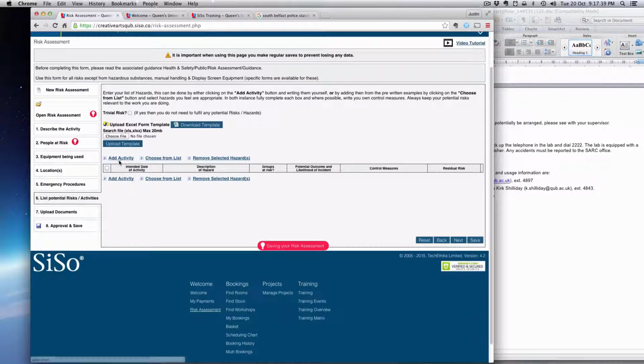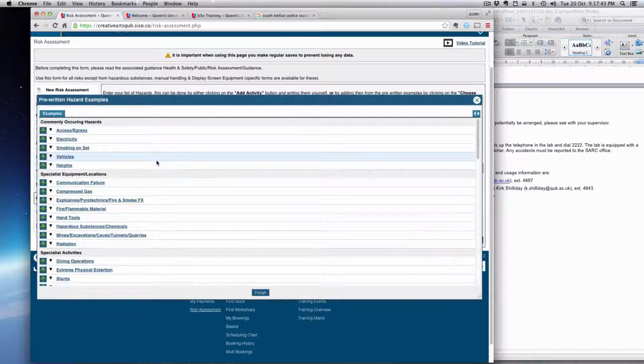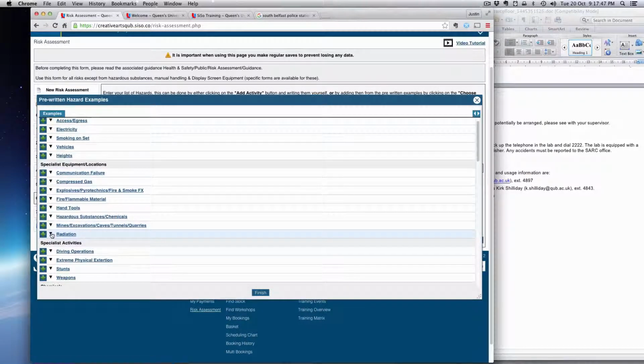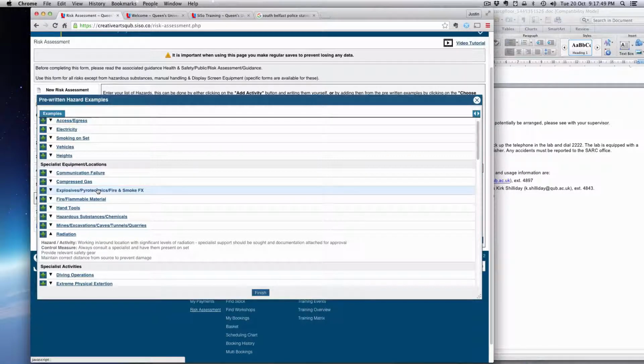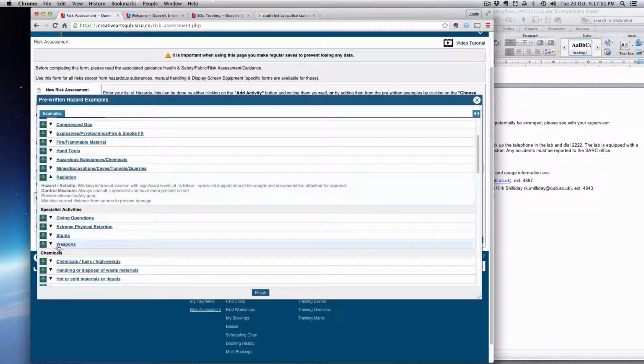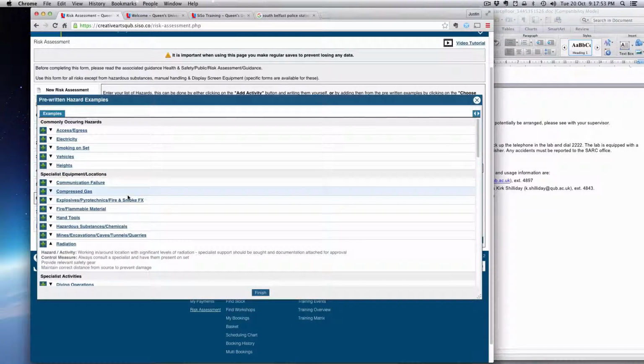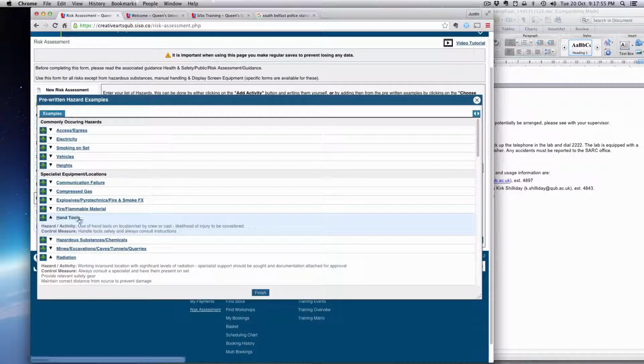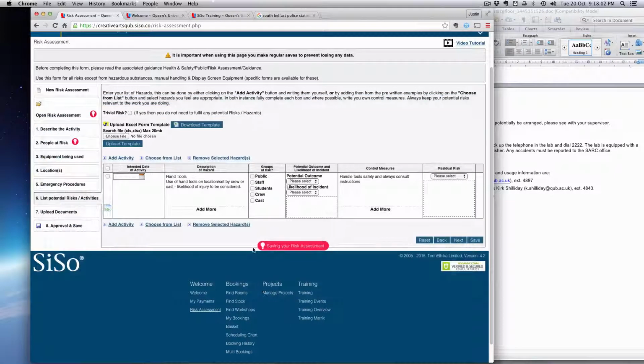Okay, so you can choose from a list of different activities. I think the only one applicable, they have some pretty intense activities here using radiation. We won't be doing that. Weapons, extreme physical exertion. So really the only one that has any applicability is this hand tools one. So let's go ahead and click the plus to add that, and then we can finish there.